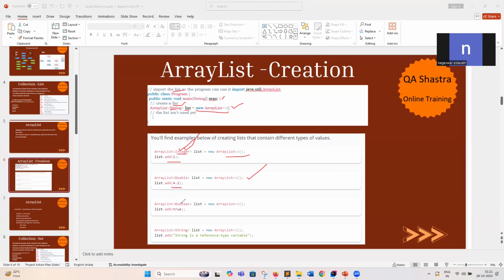Similarly, we can create a Boolean ArrayList. So ArrayList of Boolean, and a new ArrayList. So you can add true or false to that. Okay, so this is the basic syntax I explained. Next, let's move on.